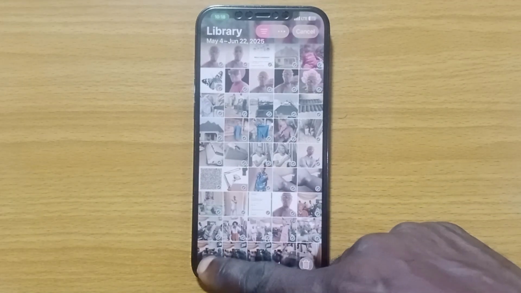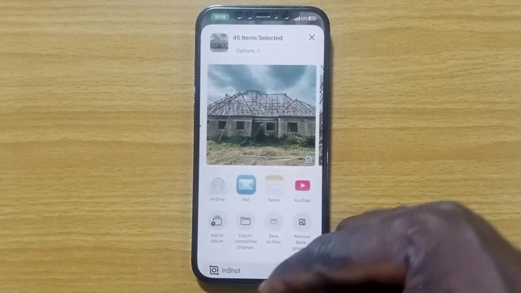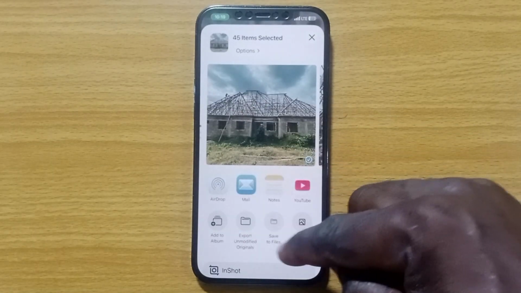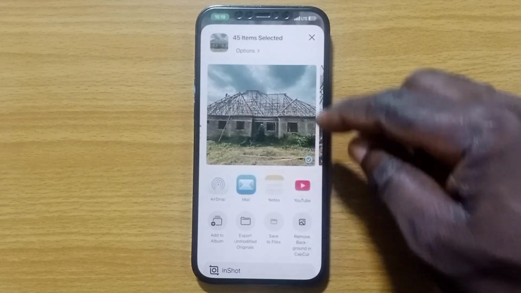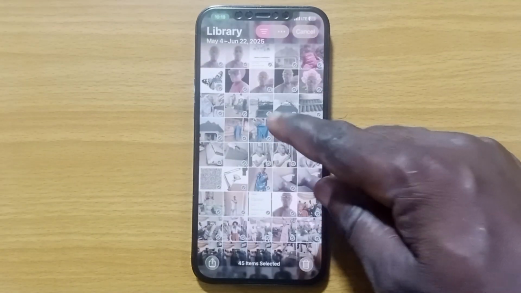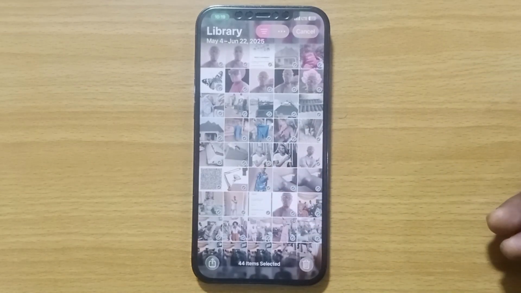Then you can tap on this share button, guys, to perform other actions like save to files, remove background, and other important options like that. So that's all, it's simple, guys, on how to select all photos on iPhone.